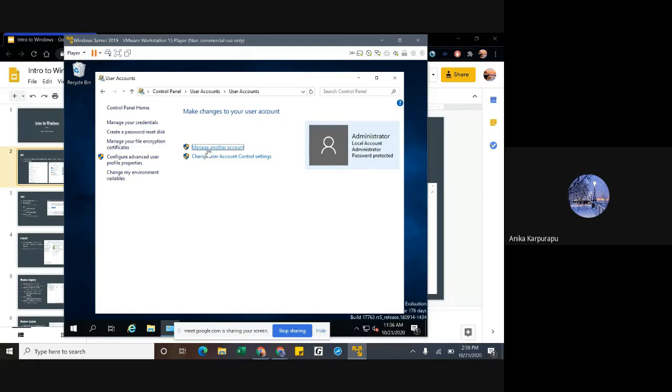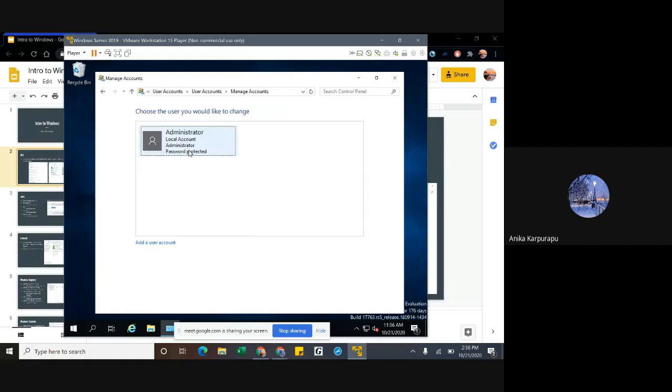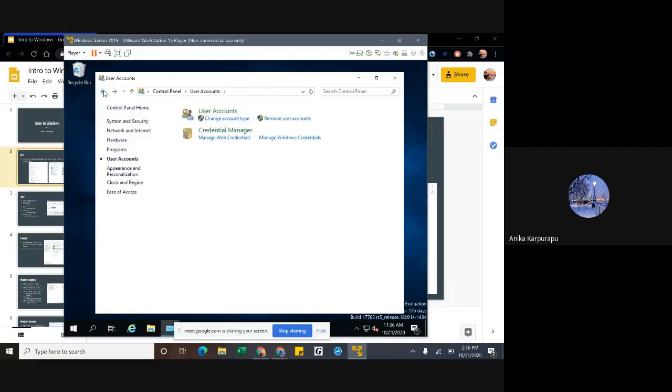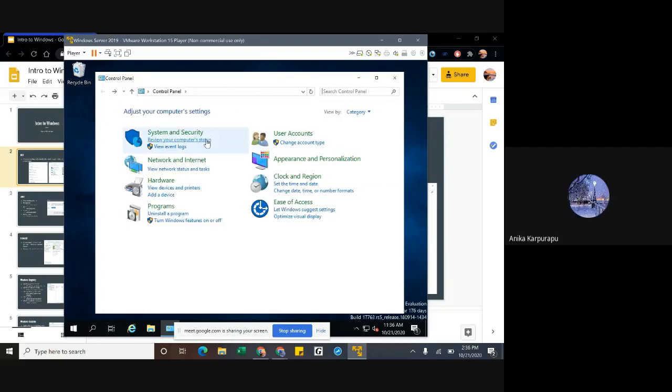So you would do this through the user accounts place, and then you can go into manage another account. And then here, if you have several users, they'll all show up here. You can add a user account and so on. So control panel is very helpful with things like that. You can also use system and security and some other stuff I'll mention later in the lecture.